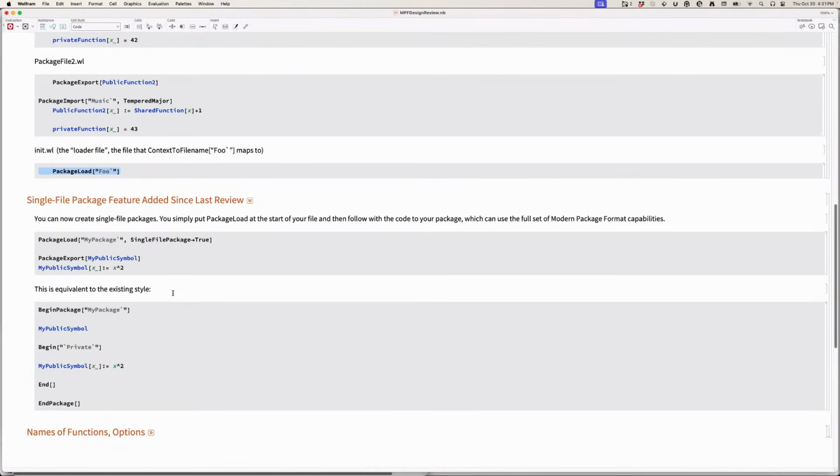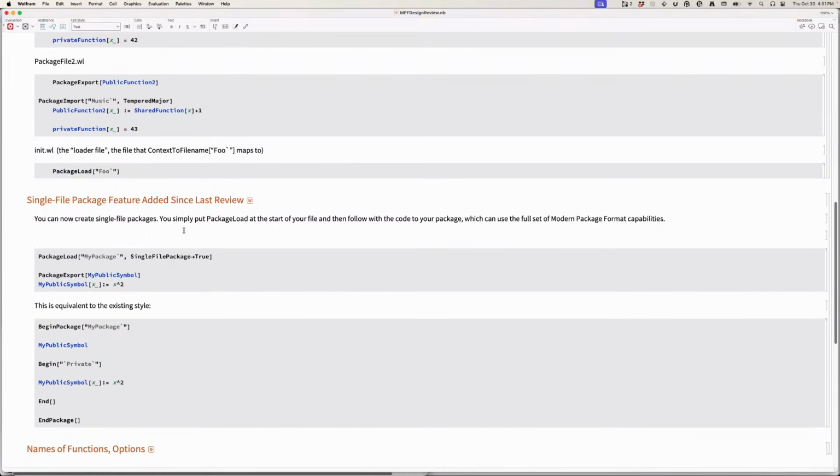I don't like that, because then making a context out of the file name, your file name might not be named after the context. It probably is, but your file name might be init.wl. Okay. You know, might. I don't know. Okay, PackageLoad of foo up above.